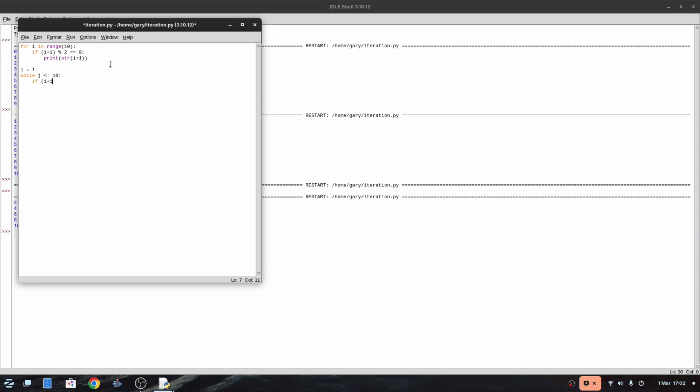If j plus 1 mod 2 equals 0, print str j plus 1, and that should be a j as well. But this time we're going to print the odd numbers. So if j mod 2 is not equal to 0, so if there is a remainder, we're going to print it.